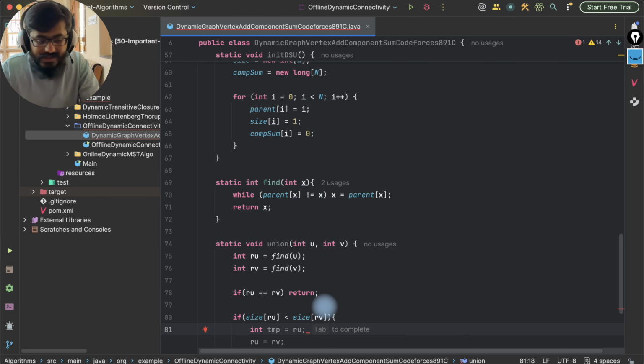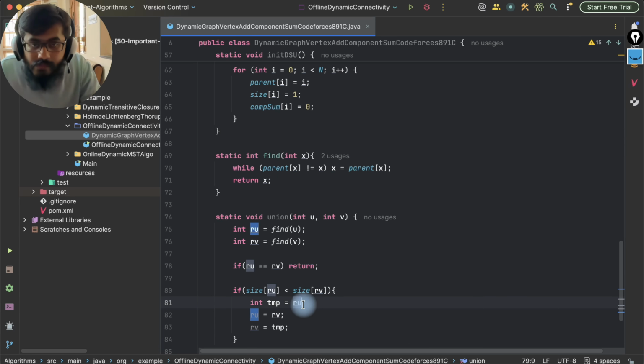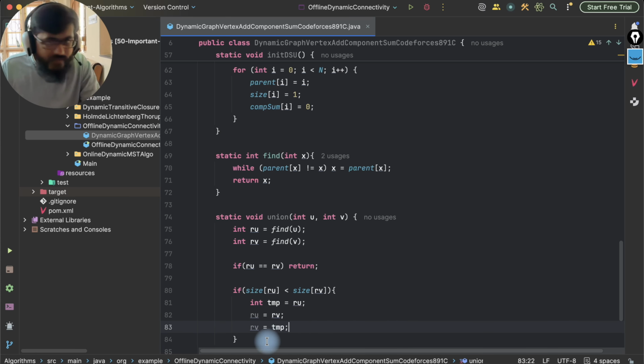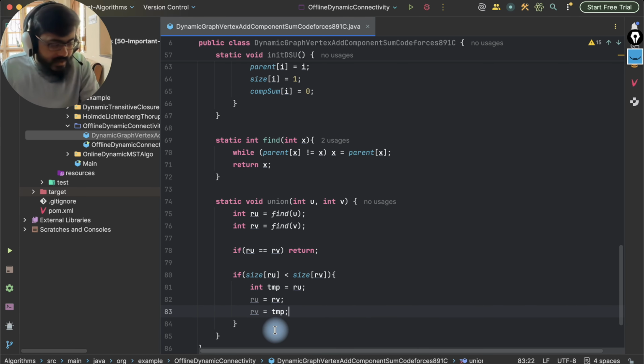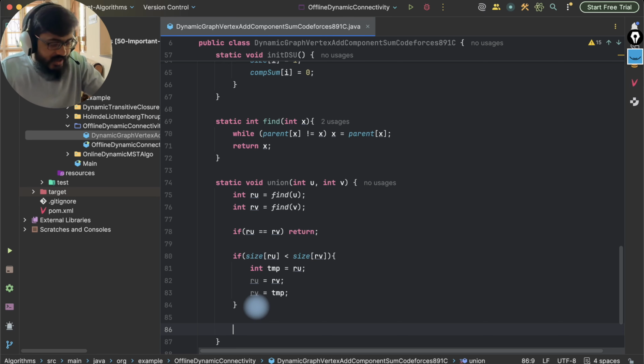For the swapping I'll consider a temporary variable. I'll just go with the RU here, RU equals RV. So this is fine. RV, finally we have assigned this one to the temp, right? So let me come out of the if condition entirely.